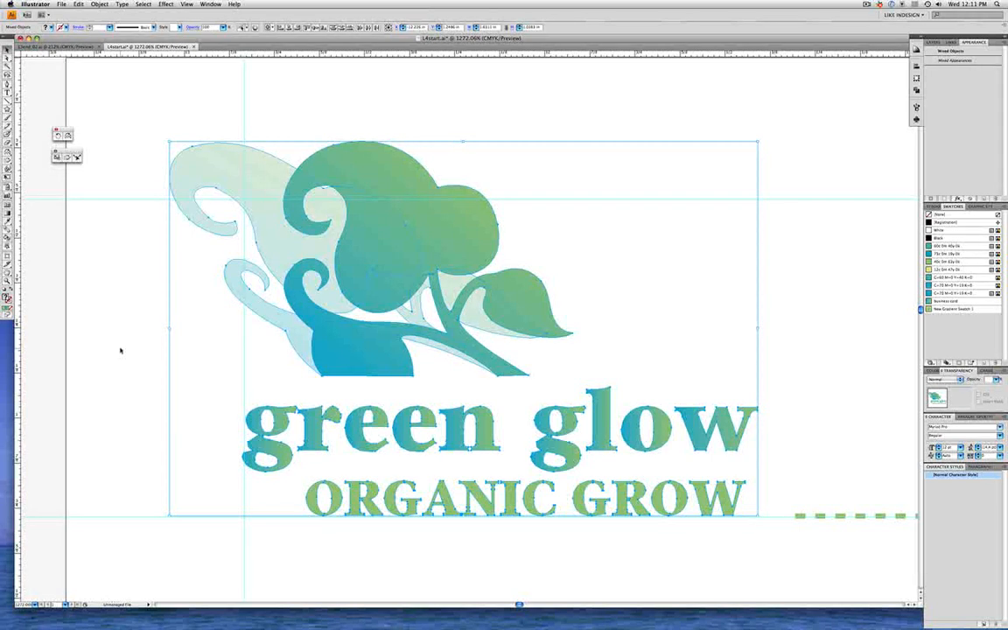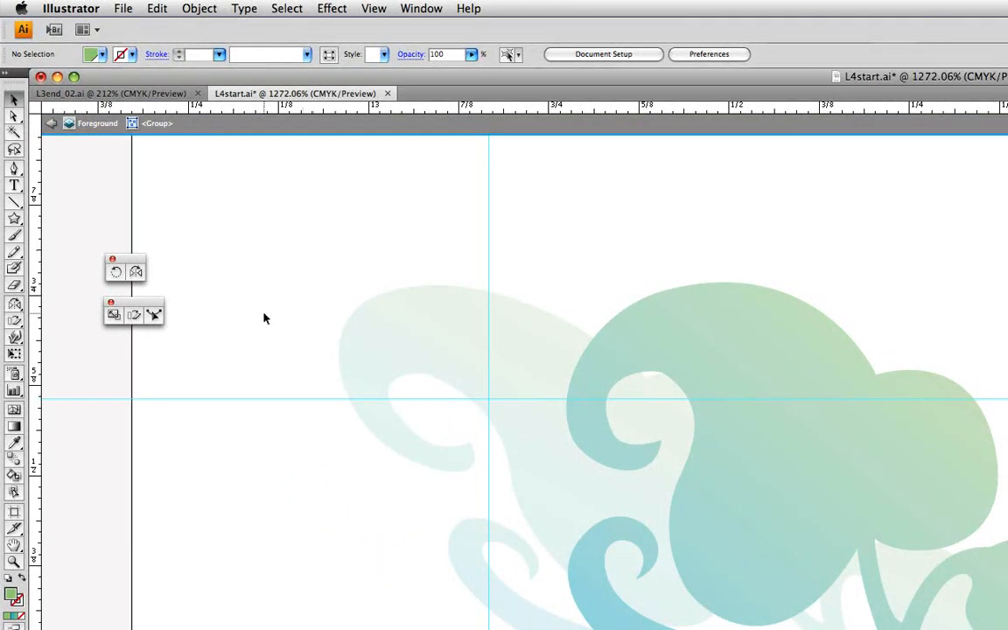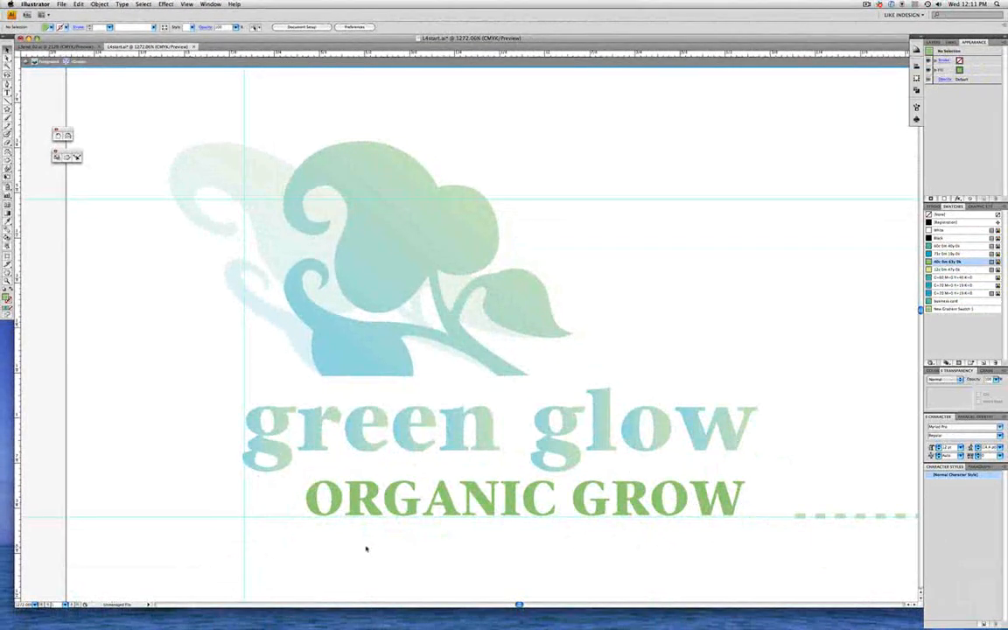And so I'm going to do that by going into isolation mode. With the black arrow, I'm going to double click on the words organic grow. And when I do that, I enter isolation mode. Now the words organic grow have stayed full opacity, but everything else is now a lesser opacity. They've been screened back and they look lighter. I know I'm in isolation mode because up here in the upper left-hand corner of our window, I see an arrow pointing to the left, the word foreground, and the word group. So the group that it refers to is the words organic grow.